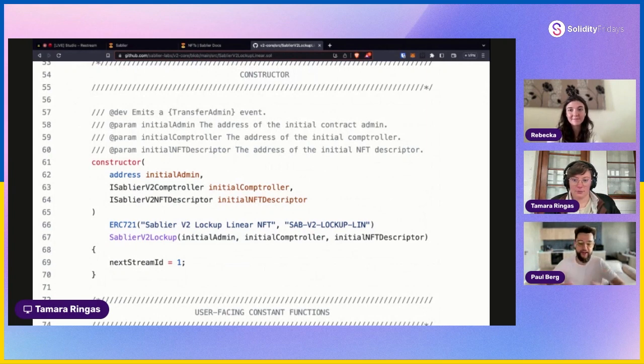And we pass the name. It's Lockup Linear NFT. This will show up on OpenSea, by the way, and that is the NFT symbol. And then we pass the SablierV2Lockup abstract constructor to set the initial admin, the initial comptroller, which holds the on-chain configuration for fees, and the NFT descriptor. All of these parameters, for transparency, are changeable, but the contract itself, LockupLinear, is not.